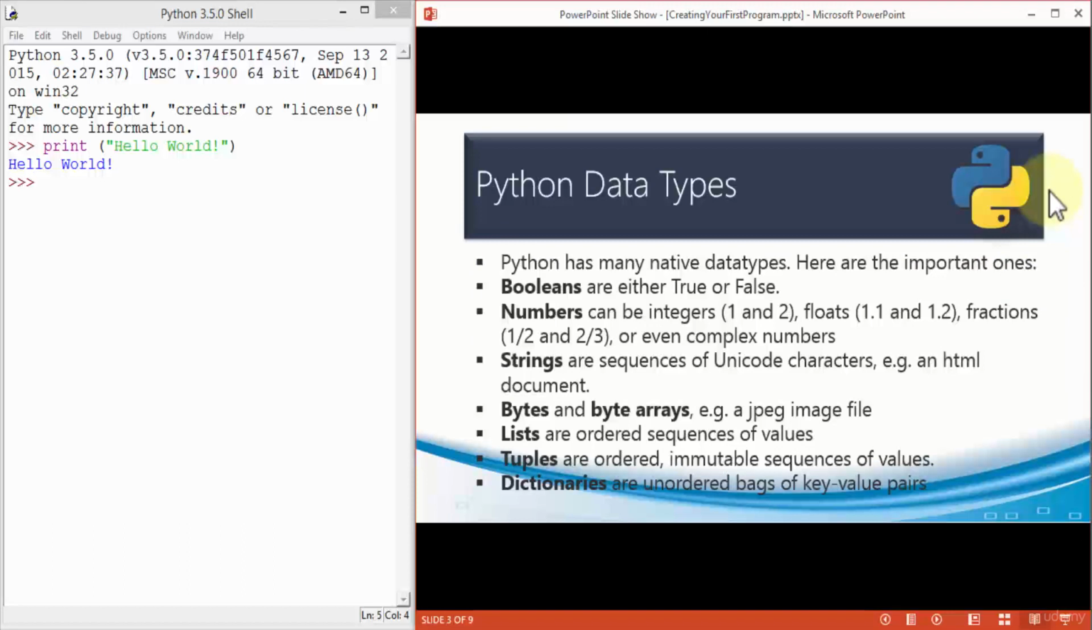Okay, next is Python data types. What I've done here is I've compiled some of the important ones. There are others as well, but Python has many native data types. And here are some of the important ones. For instance, we can use the Boolean operator such as true or false, and we've seen this in our previous lessons as well.